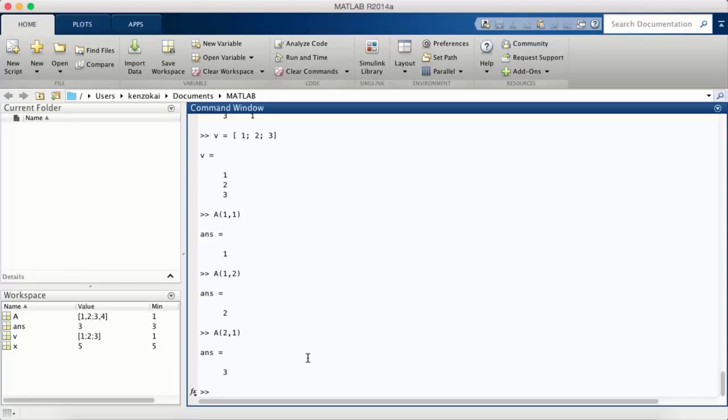Another interesting thing you can do is access a vector within a matrix. So let's say I want the first row of the matrix A. I can use the colon syntax to get the first row. So I'm going to put a 1 for the row, and then I'm going to put a colon in the choice for column, which means return me all the columns in row 1. So if I do that, I get 1, 2, which is the first row of A.